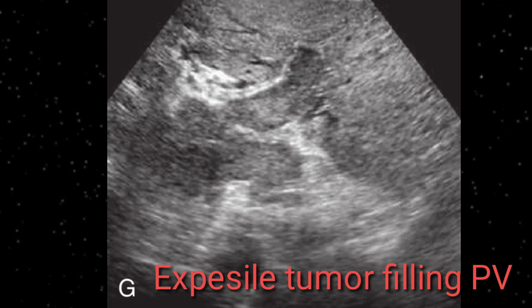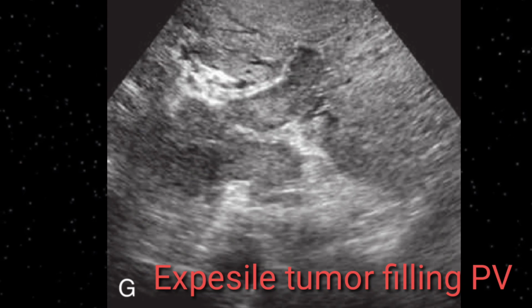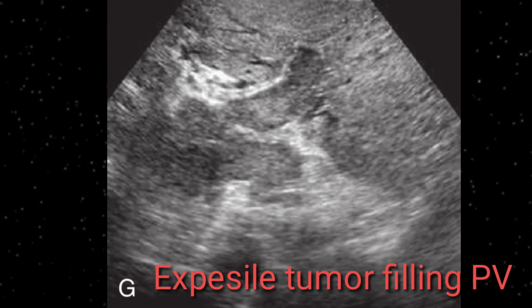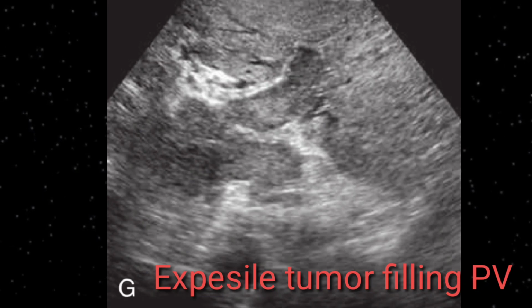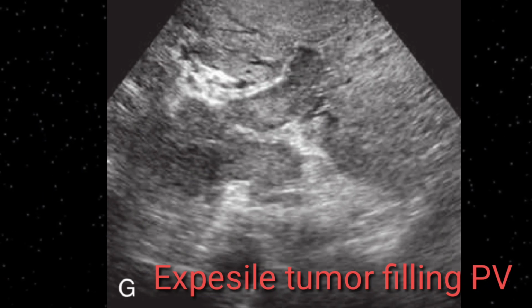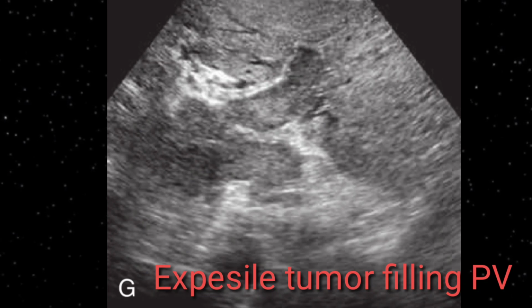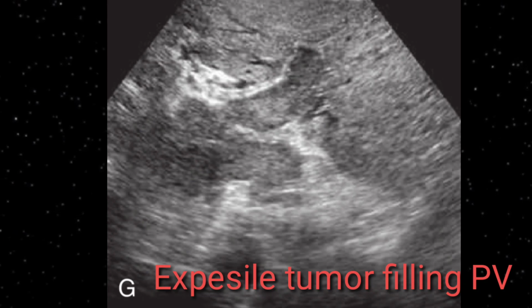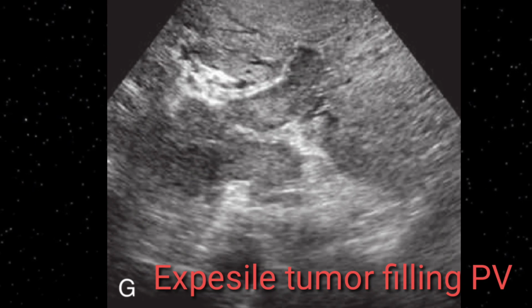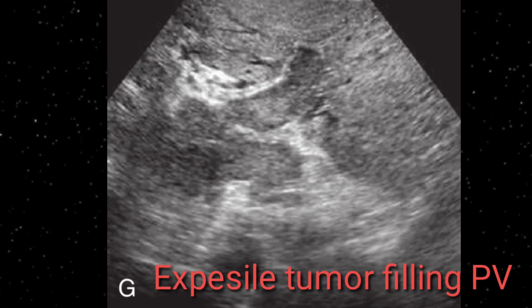Here in this slide, you can see that the thrombus within the portal vein is visible. The portal vein is dilated and an echogenic thrombus is visible within it. It could be either direct invasion of the tumor into the portal vein or maybe thrombus secondary to hepatocellular carcinoma.